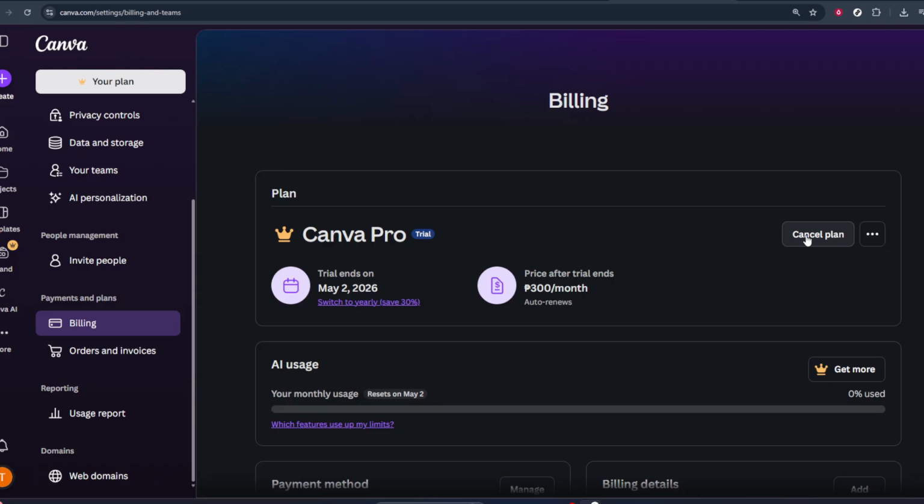To actually stop the subscription, find the option that says Cancel Plan. This is typically located near your current plan details, often as a button or link. Click on Cancel Plan. Canva may show you a confirmation screen, possibly asking why you're canceling or offering an alternative like switching to a different plan. Read any messages carefully so you understand what happens next, especially whether you'll retain access until the end of the billing period. Follow the on-screen prompts until you see a final confirmation that your plan has been cancelled.